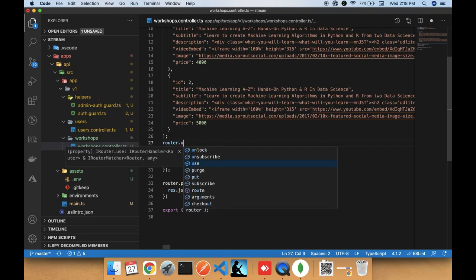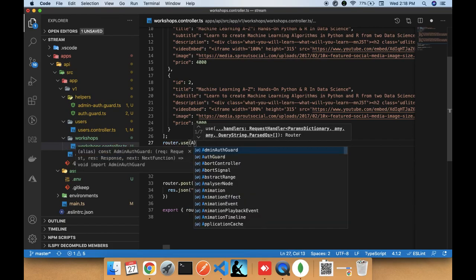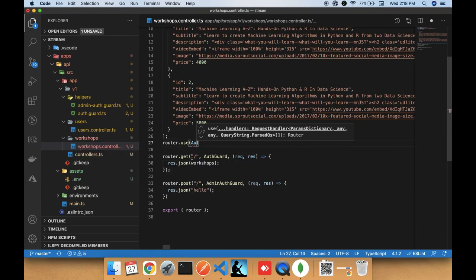So you can say router.use and then pass auth guard. This one. So now I don't need this one here because that is already done. On this router, since this is registered first of all, whenever a request comes to this router, it passes through this section. When it comes to this middleware, it is already going to check if the user is authenticated or not. Based on that, it is going to call the next middleware or send out an error response. So let's try this.